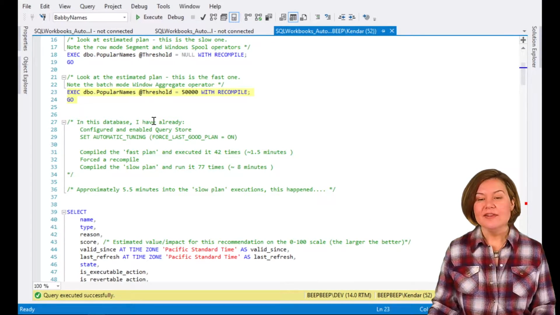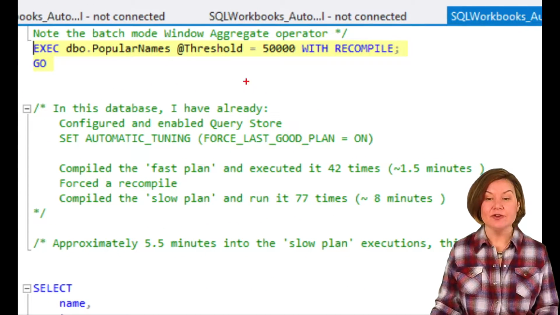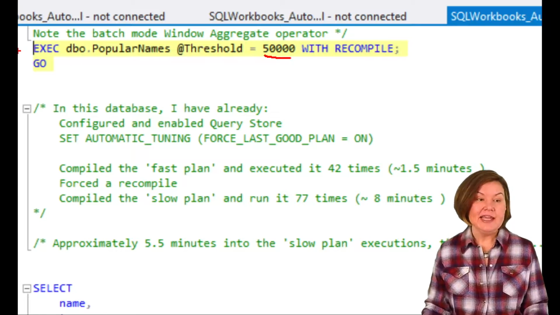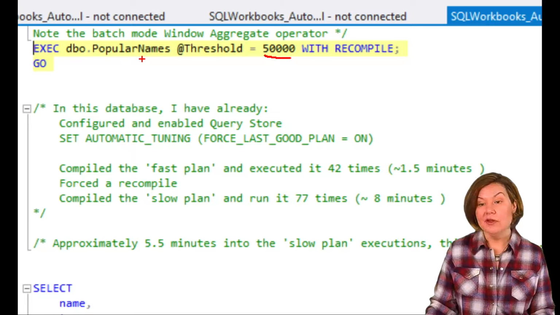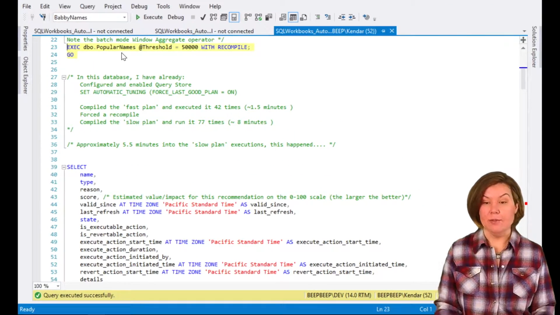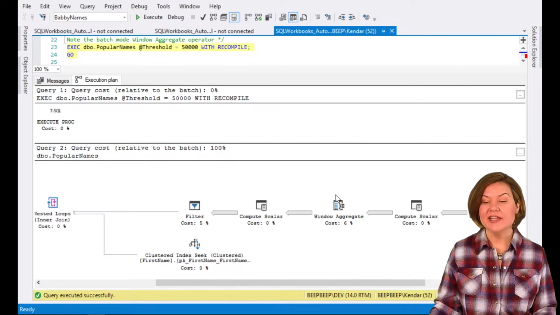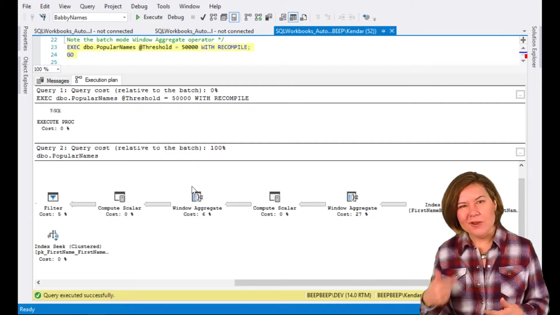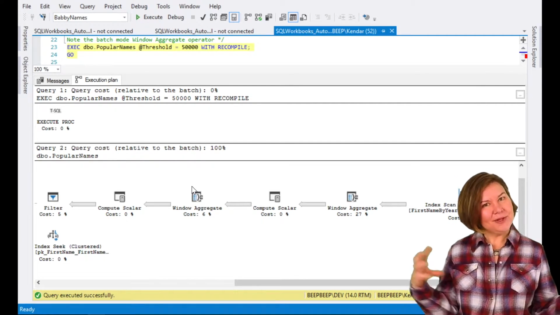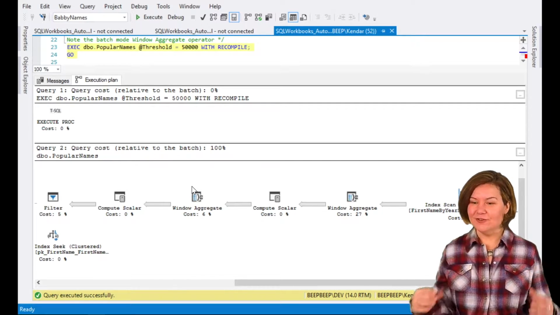However, if this plan compiles with a different parameter, that first one was threshold equals null. If we compile this procedure with threshold equals 50,000, for example, something that isn't null, I did Control L again to look at that estimated plan. Hey, did you notice I didn't have to keep scrolling nearly as much? This plan is much smaller. It's fit all of the work into fewer operators.